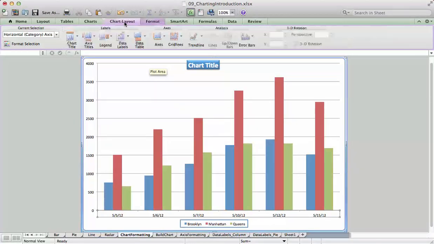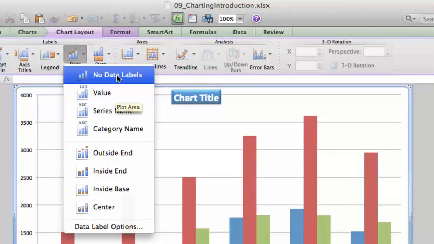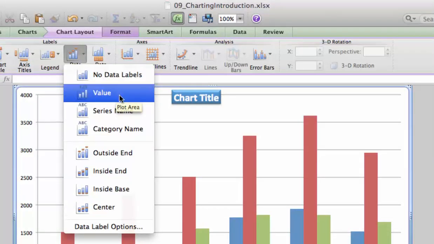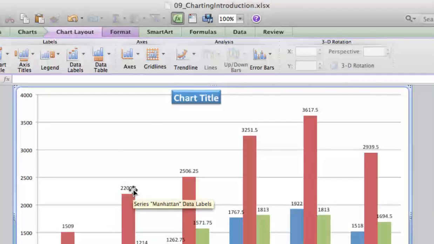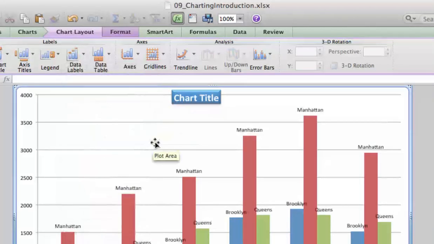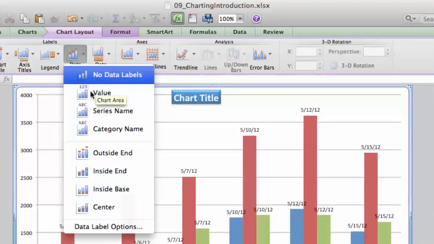So one more thing we're going to look at in this lesson is the data labels. If you click on data labels, what you're going to see is right now we have no data labels. We can add the value of that, the series name, or the category name. Now I added the value, so the value shows on top of each individual data series. I can have the series name there instead, Manhattan. You have the category name, then that is the actual date. That kind of doesn't make sense because it's right on top of the date, but just going through the options.